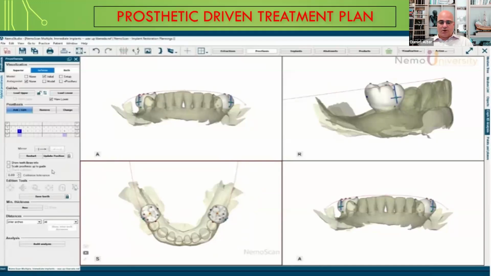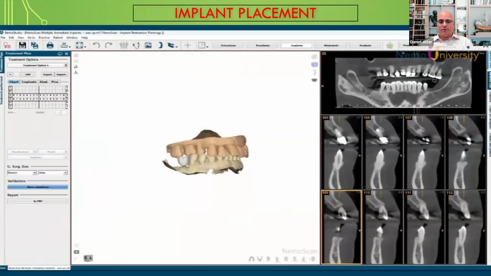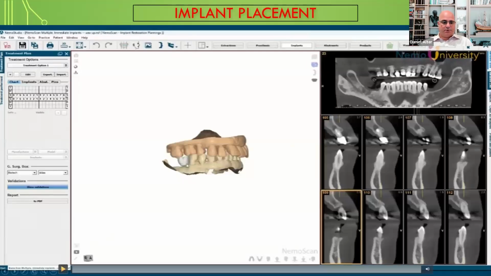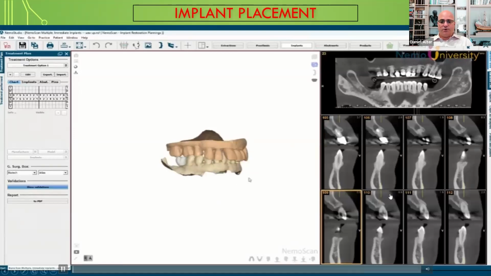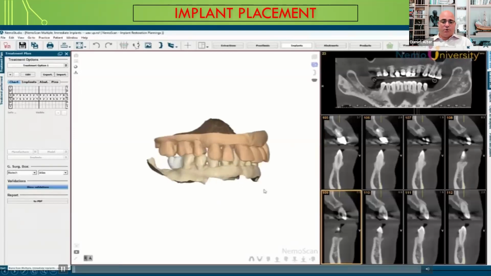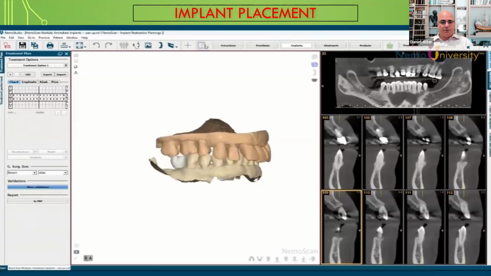However, as far as I know, this is the only software that allows you to utilize that design in order to finish and create an immediately loaded prosthetic. So here again, this is the restoration that we've virtually planned, that will then ultimately be our healing abutment, or healing restoration.